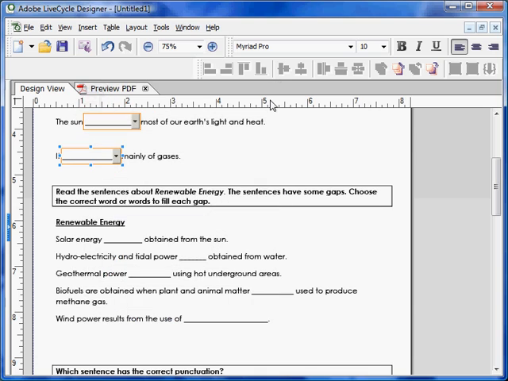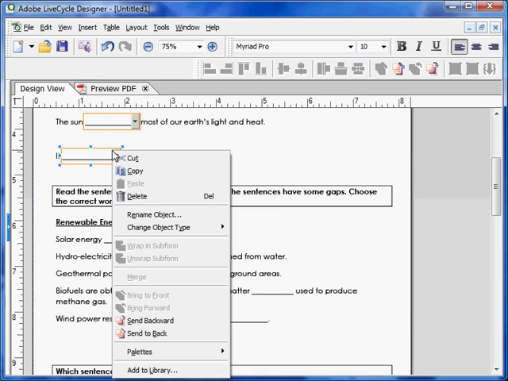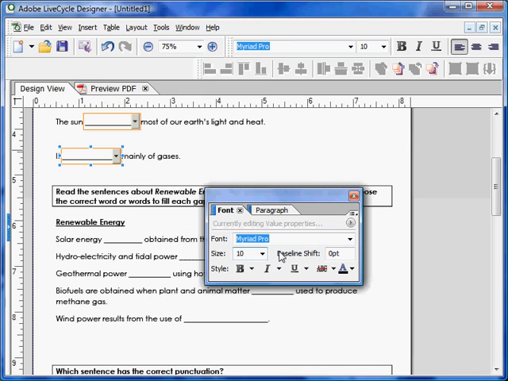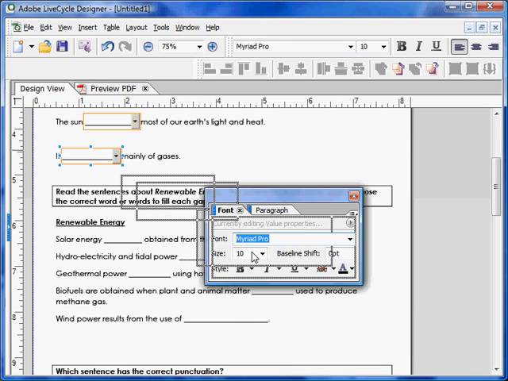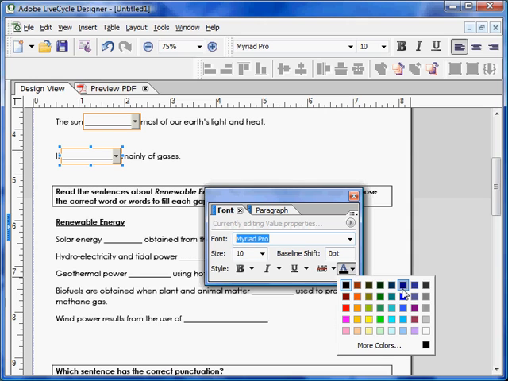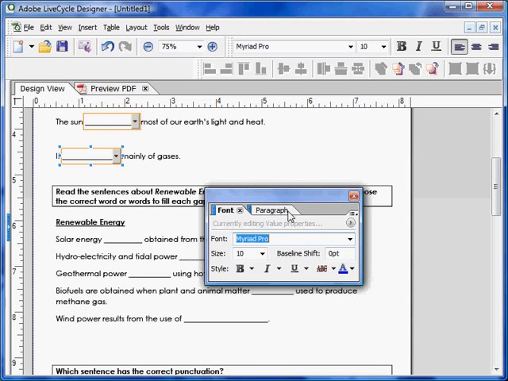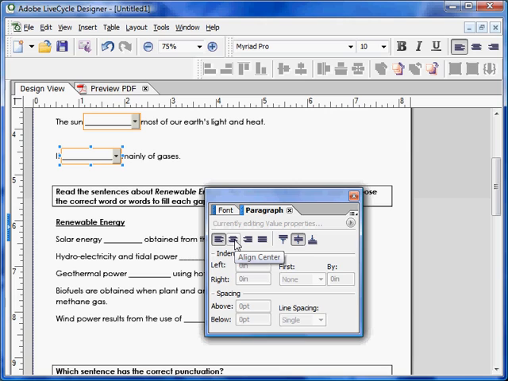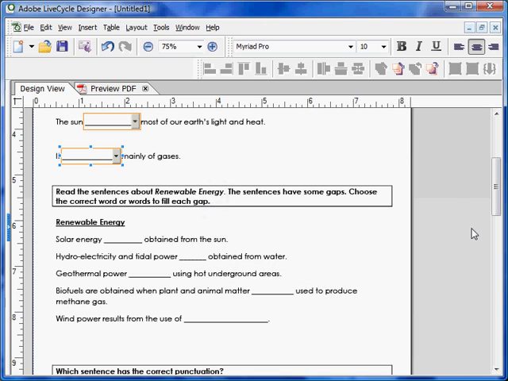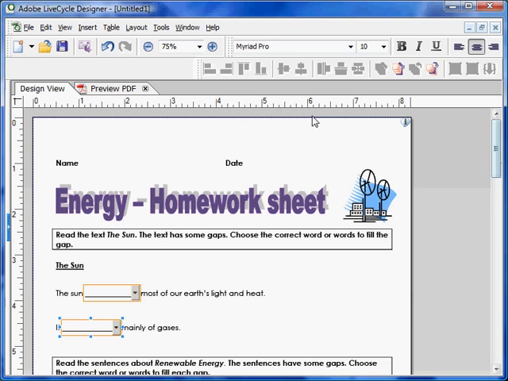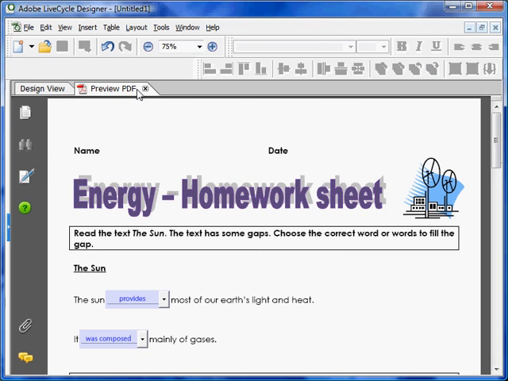So now I'm going to close this box and change my font and paragraph. So I'll right click again, go to palettes, go to font, and I'm going to leave it as Myriad Pro, size 10, but I'm going to change the font color to blue. And I'm going to change the paragraph to align center and leave this align middle, and close it. So I'm going to preview my PDF just to make sure everything is okay by clicking on preview PDF.